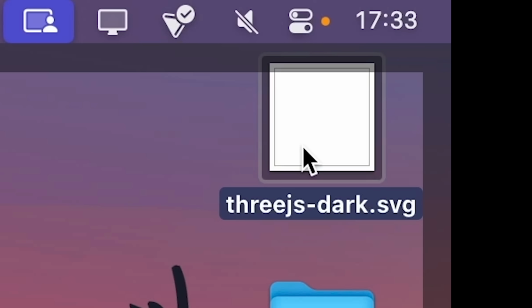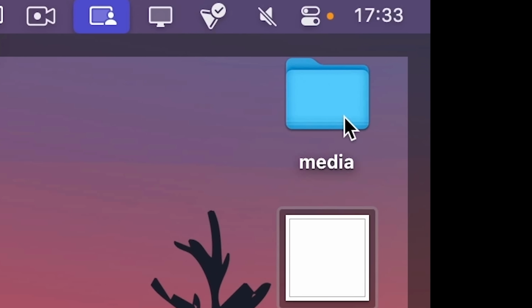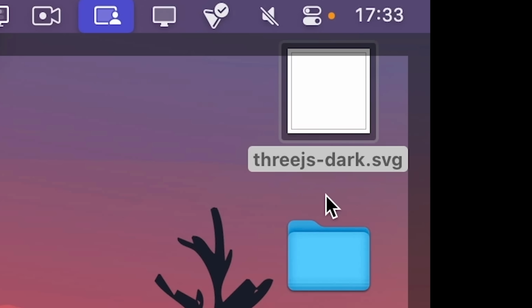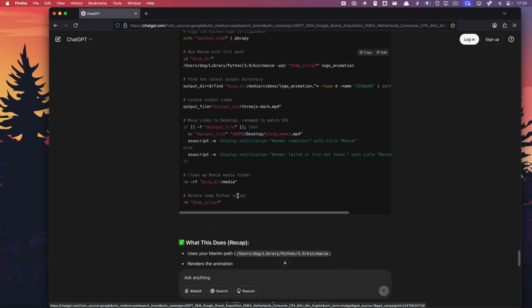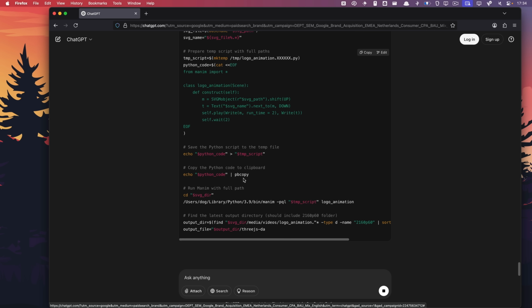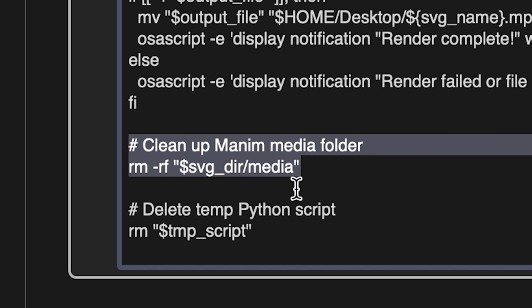Let's try this again. Media is there, and does it disappear? It should wait for a little bit and then get deleted once the file is moved to my desktop. Oh, it did get deleted, but there's no file. So it seems like it automatically deletes everything. Fixed script ensures video is saved before deleting media. I thought this is what you did before though. Oh yeah, media is getting deleted at the very end.